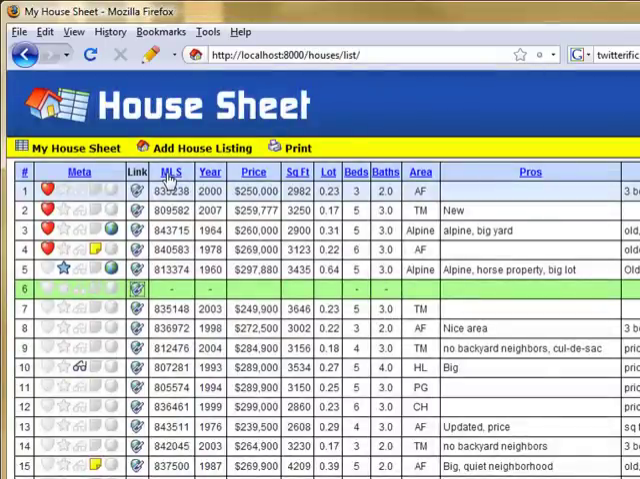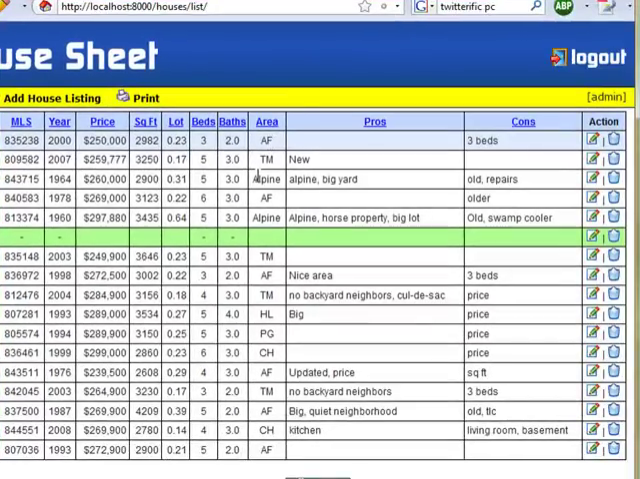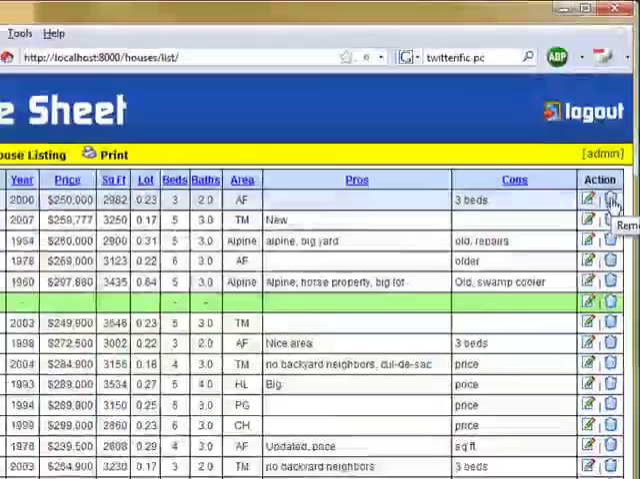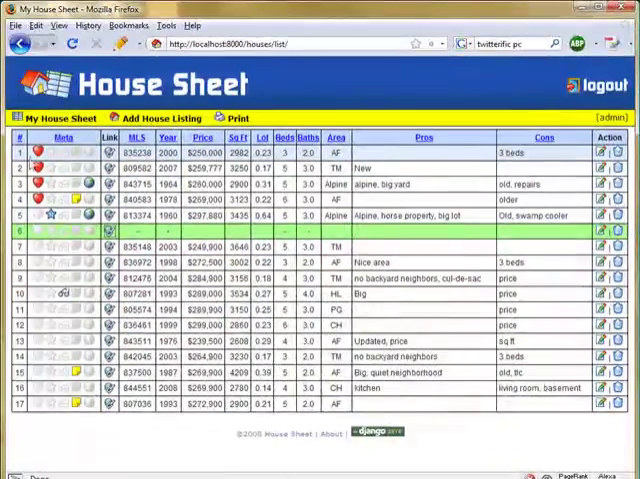The MLS number, if you're finding the house on MLS, this will just help your agent get more information. The year the house was built, price, square footage, the lot. This is listed in acres. You could do square footage as well. Bedrooms, bathrooms, the area. I've just abbreviated areas, neighborhoods that we like. Pros and cons about the property, and the action column allows you to edit or delete the listing from your list.